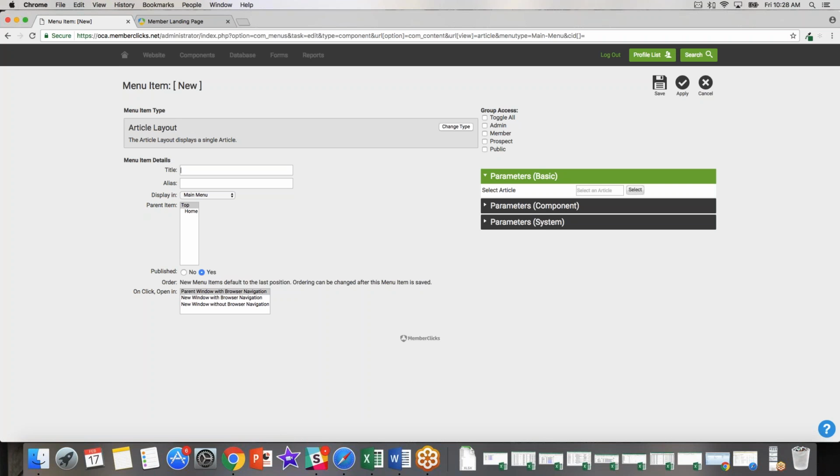We would create the title. This time the title is going to be what shows up on the menu item, so I'm just going to call it members only again. I like to call my articles and menu items the same thing for consistency. It's going to create that alias again, which is the URL. And then I would choose where I want the menu item to show up.